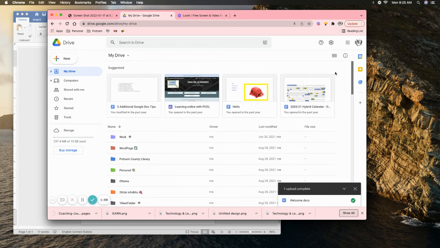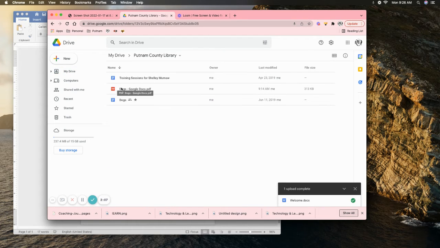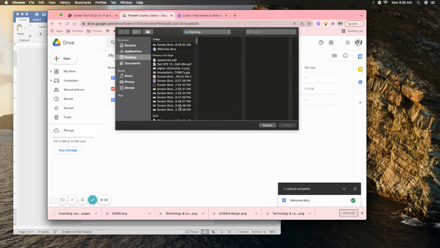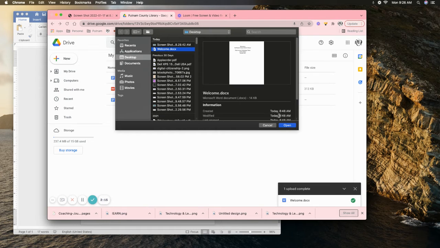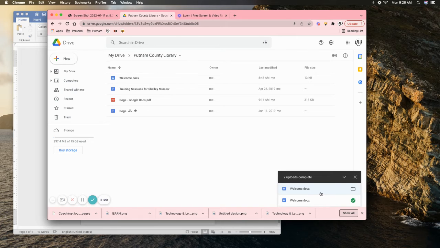If I wanted to have uploaded into a folder, what I could have done is click here. I'm going to do it a second time. I'm going to click on Putnam County Library. I'm going to open that up, and I'm going to do the upload one more time. So if I go New and I do File Upload, I then will click on my Welcome again and hit Open. And notice now down below here, it uploaded already, and now I have my file.